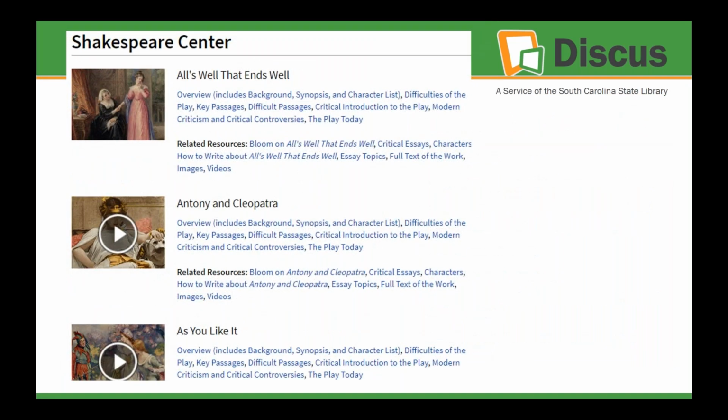And you'll also find when you first click in Shakespeare Center that you have an alphabetical listing of the plays, some of the key sonnets. And in that alphabetical listing, you're going to see all of these additional links. So you're going to see an overview, difficult passages, key passages, a critical introduction to the play, and then modern criticism on the play.